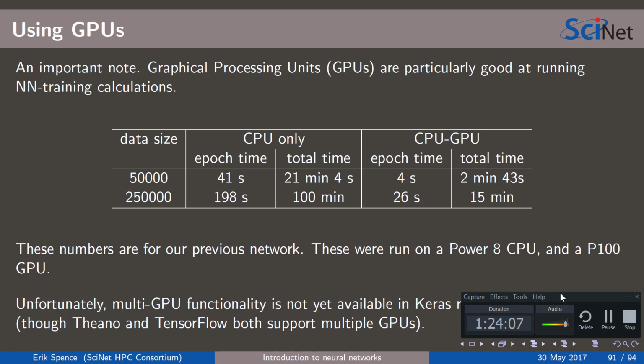For the 50,000, 250,000 was not quite as big an improvement, but nonetheless, if you're going to be training big data sets with hefty networks, consider finding yourself a GPU node to run on.